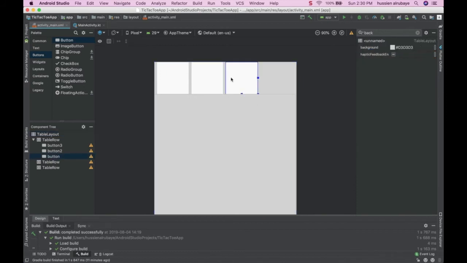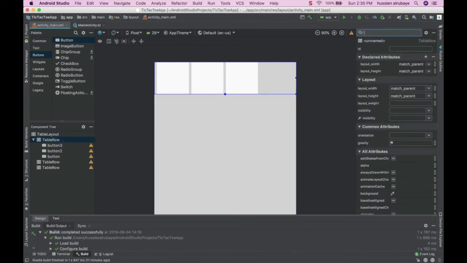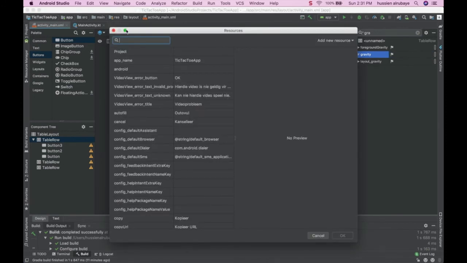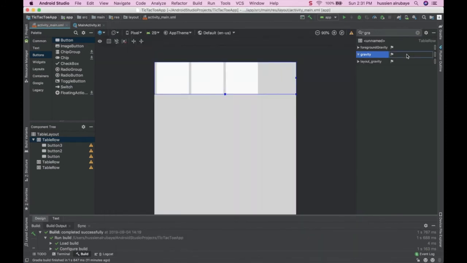So see, I have now three nice buttons in one row. One, two, three buttons, but I want them to be in the center. So I would assume as a row inside the table, the content should be in the center. So what I would say, gravity. You select how your object will be. I would select this one. Maybe layout gravity. Okay.